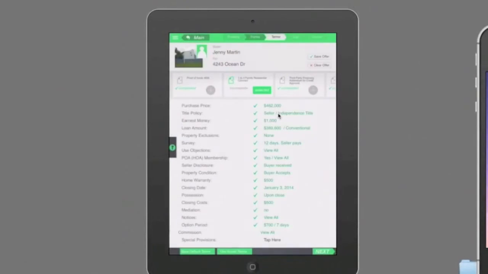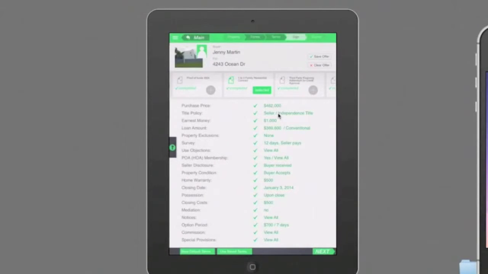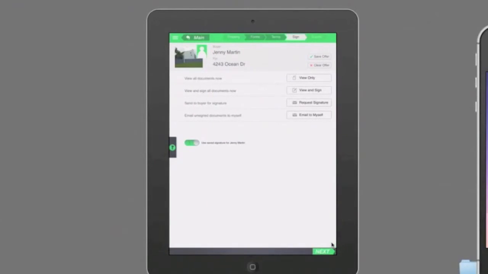Automatically pulled commission in from the MLS. Once all the documents have a completed status, we can move on to the flashing Sign button, or I can tap Next at the bottom. And this will take me to the 5th step, signing the documents.